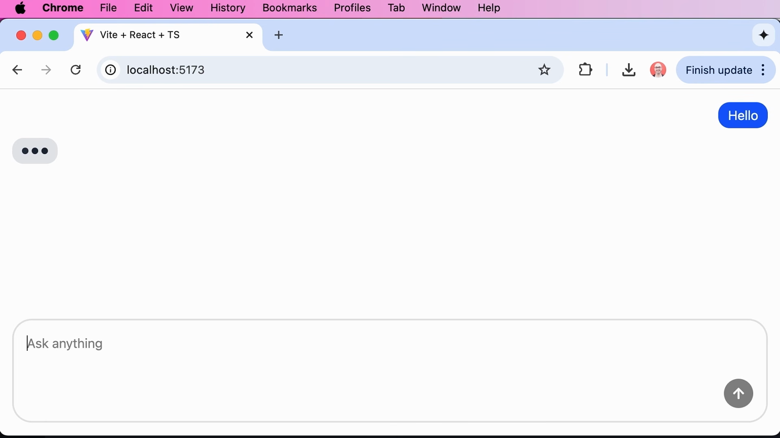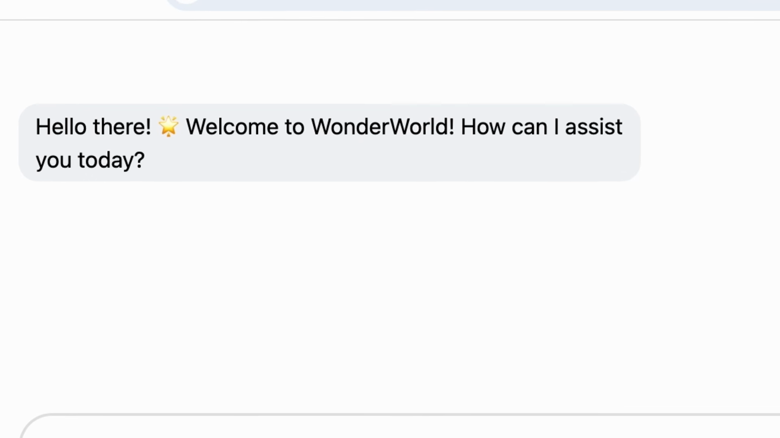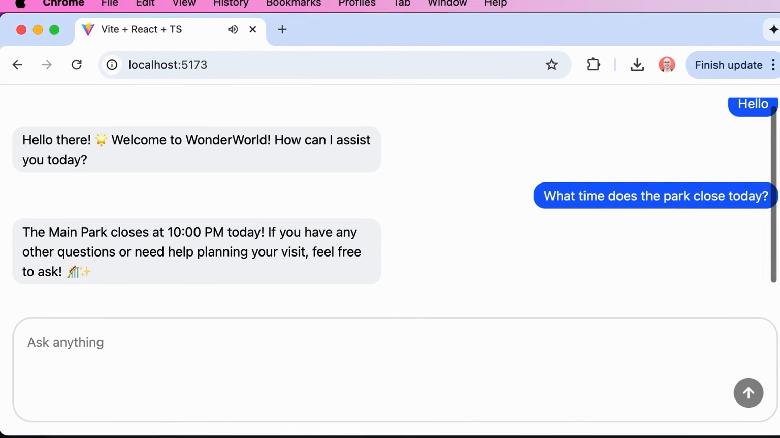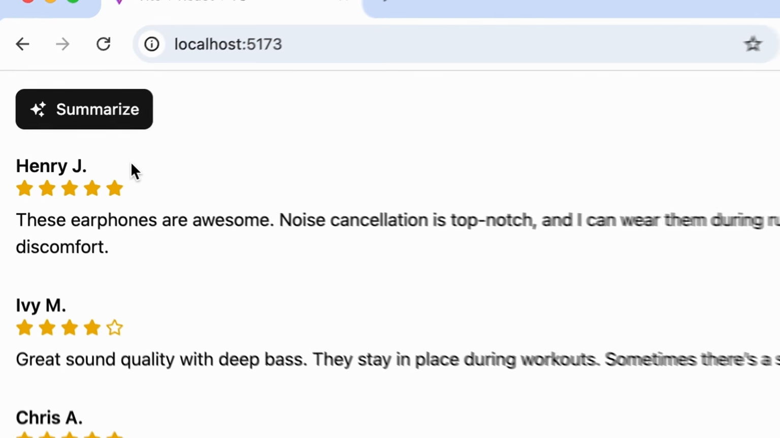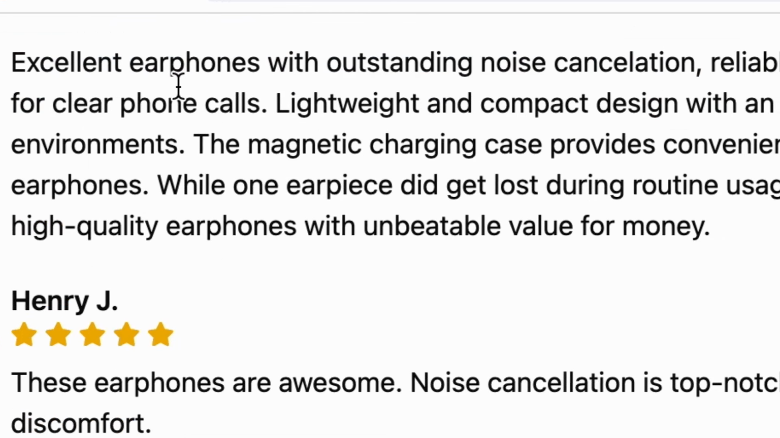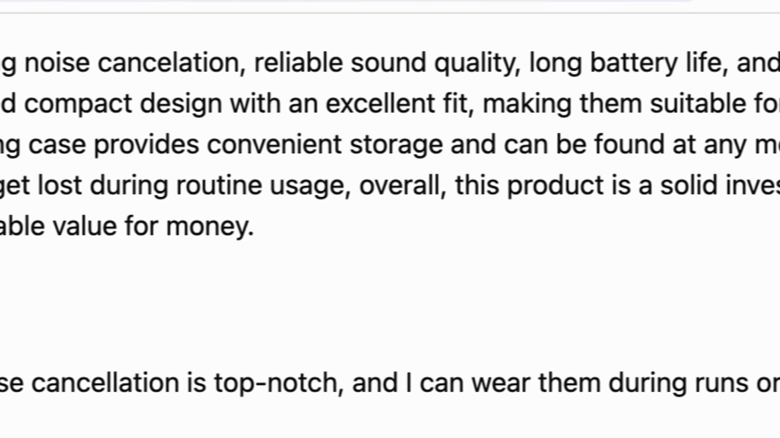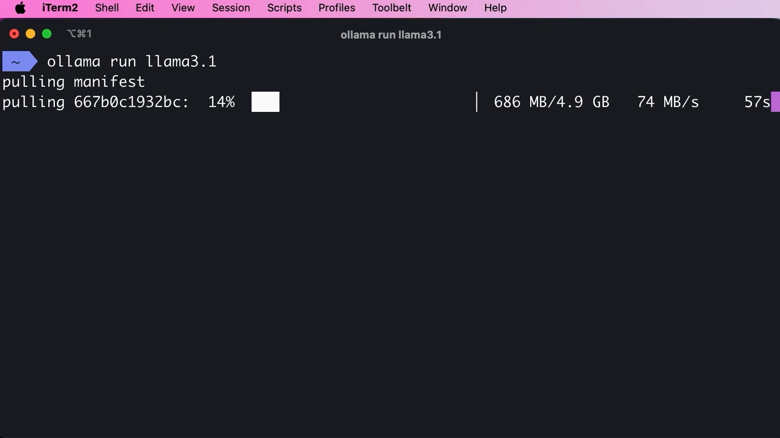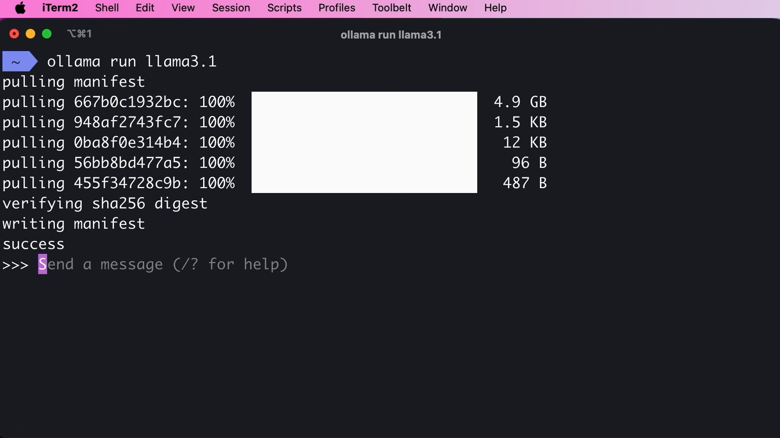Then we'll build projects, starting with a chatbot that can answer questions about an imaginary theme park, helping visitors find what they need faster. Next, we'll create a tool that analyzes customer feedback and delivers clear, actionable insights so users can make decisions in seconds. And finally, we'll wrap up with powerful open-source integrations you can run anywhere.